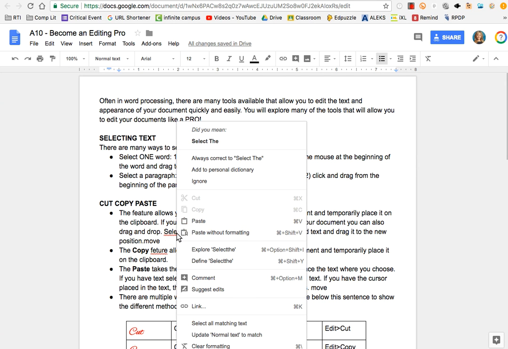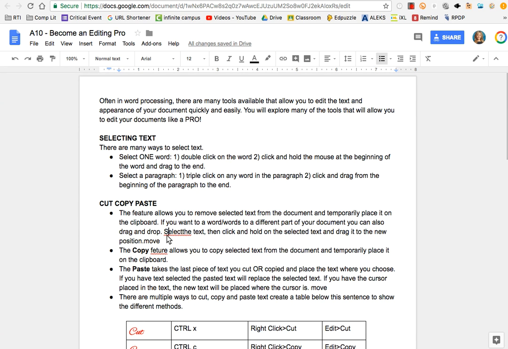To look at my next one, I could right click and see what it suggests. Select the text. That would sound right, except I don't want a capital T. I want a lowercase. Now for our last one, we're actually going to use the toolbar.